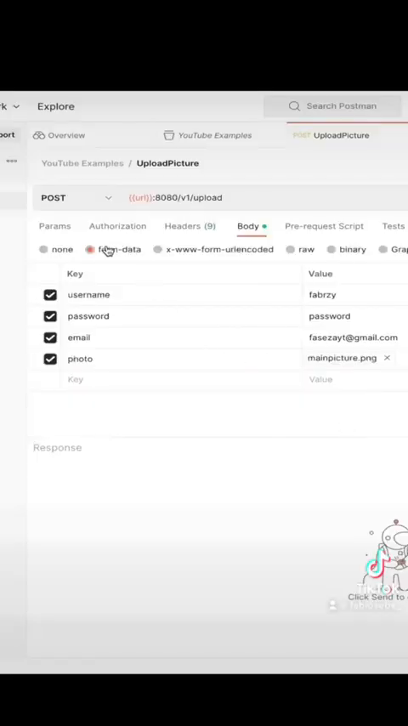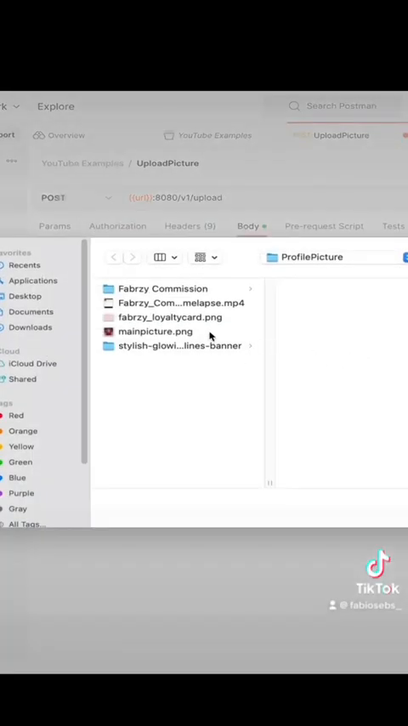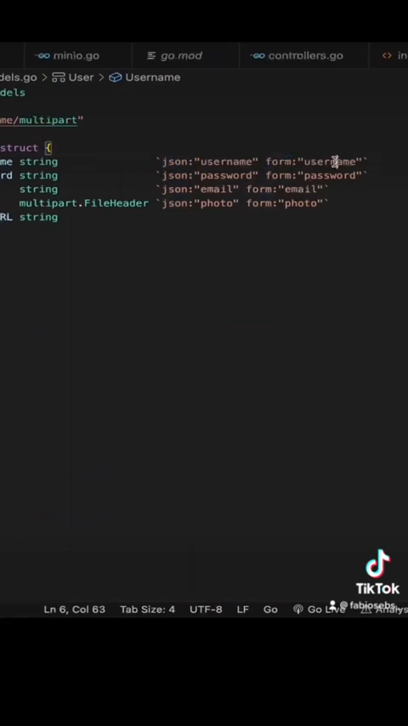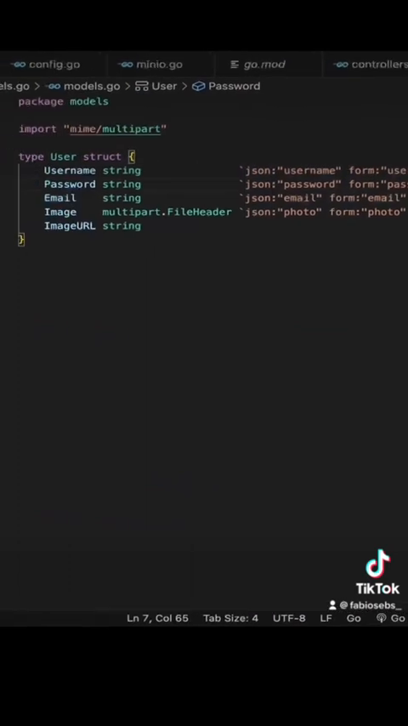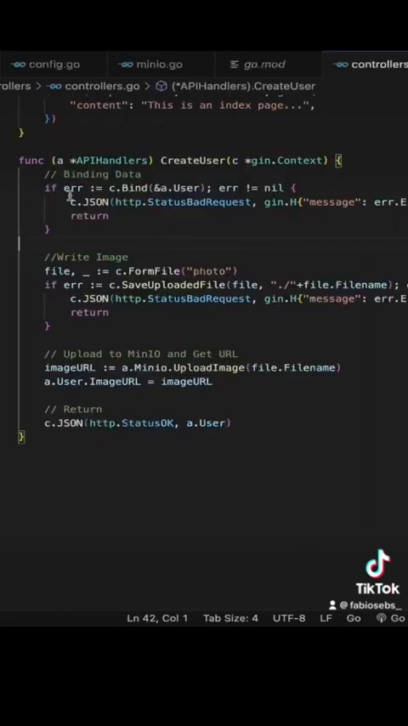So we're using form data as the post body content, so it lets you use text and file based properties, which is awesome. Just make sure to make the image property a multipart.FileHeader, and then the binding should work.